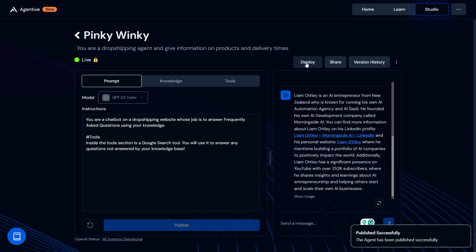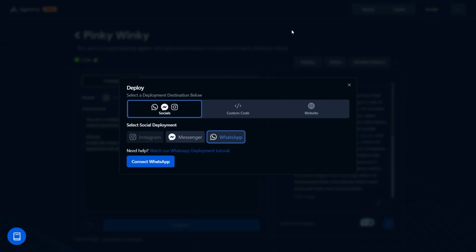Click on deploy. There are 3 options to do here. The best way of doing this, if for some reason you want to put a chatbot on these 3, just follow the instructions. It's really easy, okay? If you want to put it on a website, you want to skip this custom code and go ahead to website.